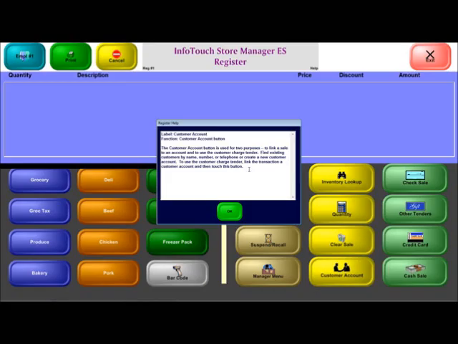The customer account button is used for two purposes: to link a sale to an account and to use the customer charge tender, find existing customers by name, number, or telephone, or create a new customer account. To use the customer charge tender, link the transaction to a customer account, and then touch this button.